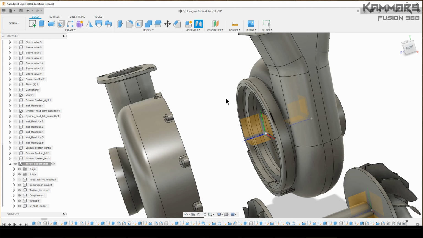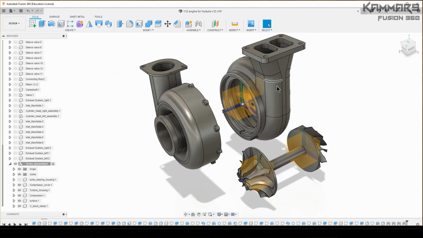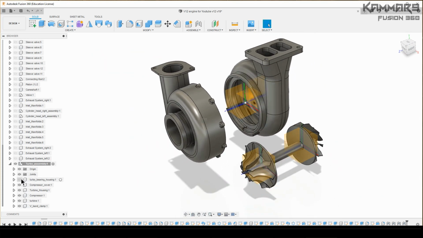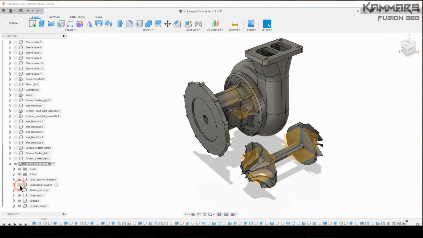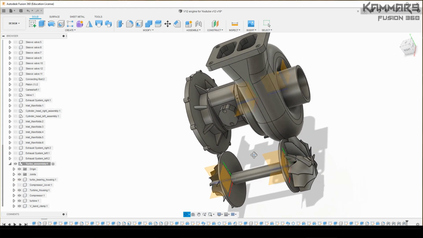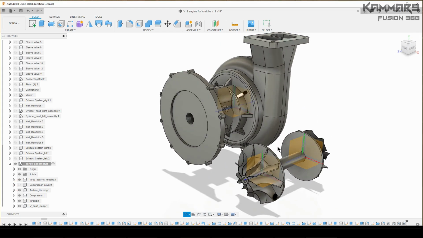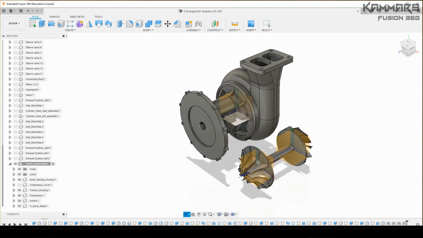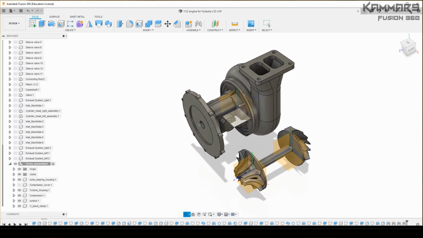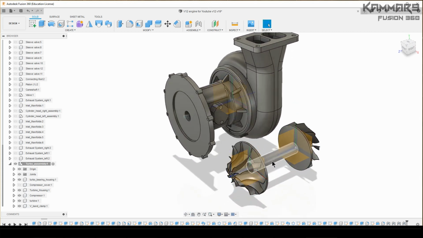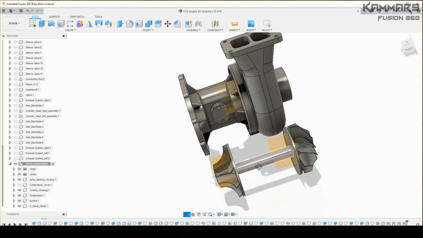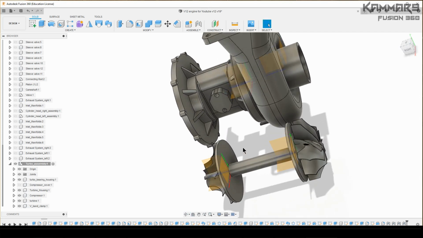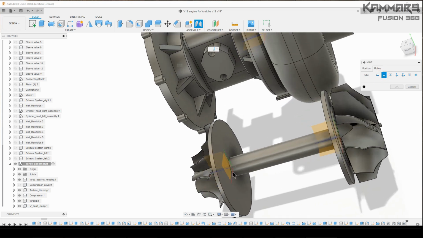You can save your file. Once you've saved your file, you can show the turbine housing here. Turbo bearing housing, sorry. And the last one is to join the turbine and the compressor with the turbo bearing housing.